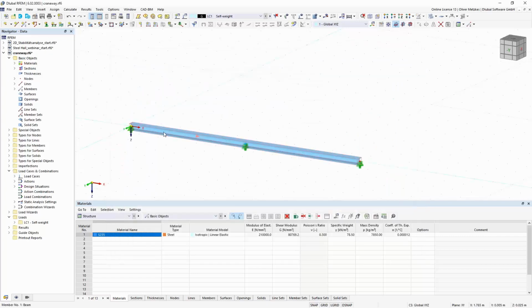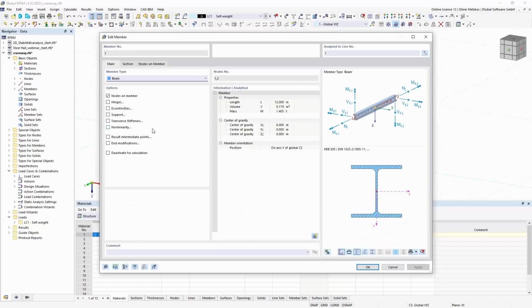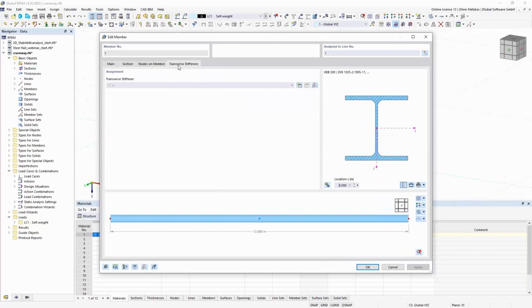And for this, we can edit the member, and then we have this transverse stiffeners. So this additional type is used to place transverse stiffeners for the design and also supports for the warping torsion analysis. So as it's like always in RFEM 6, we have this additional tab, and now we can create types of transverse stiffeners, which could then be assigned to the different members.